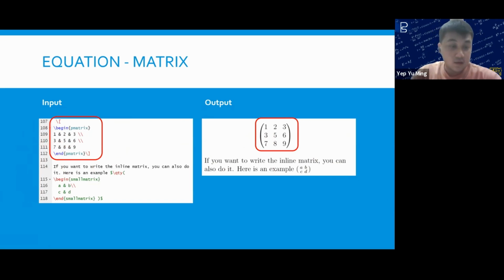Of course you have the display mode matrix, but you also have the inline matrix. But most of the time, the inline matrix, even for a 2x2 matrix, is not very nice. Usually you wouldn't want to write inline, but I'm just showing you that you can do it. Likewise, you can scale the bracket such that it fits all the A, B, C, D entries. You can use begin small matrix, begin big matrix, whatever. This is just to say how much space to include for the matrix. The structure follows, and the ampersand is to align. Hopefully I'm not going too fast.